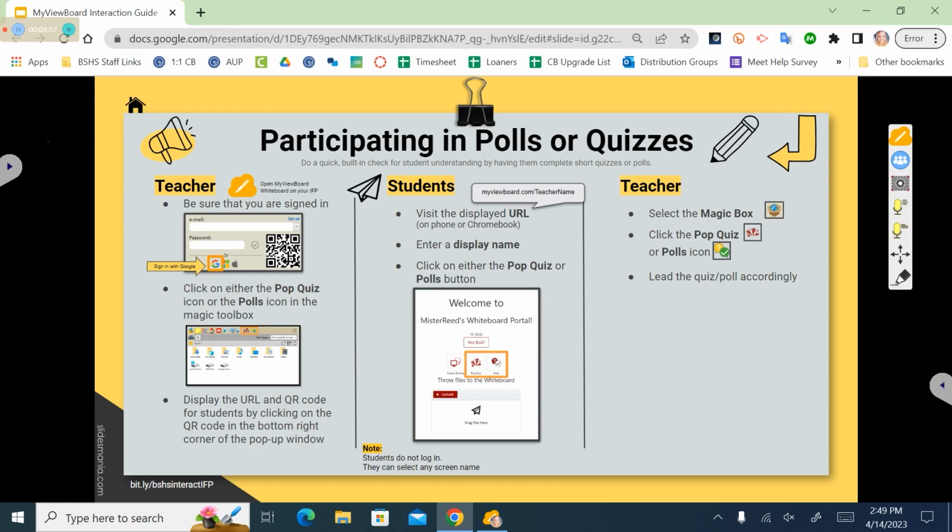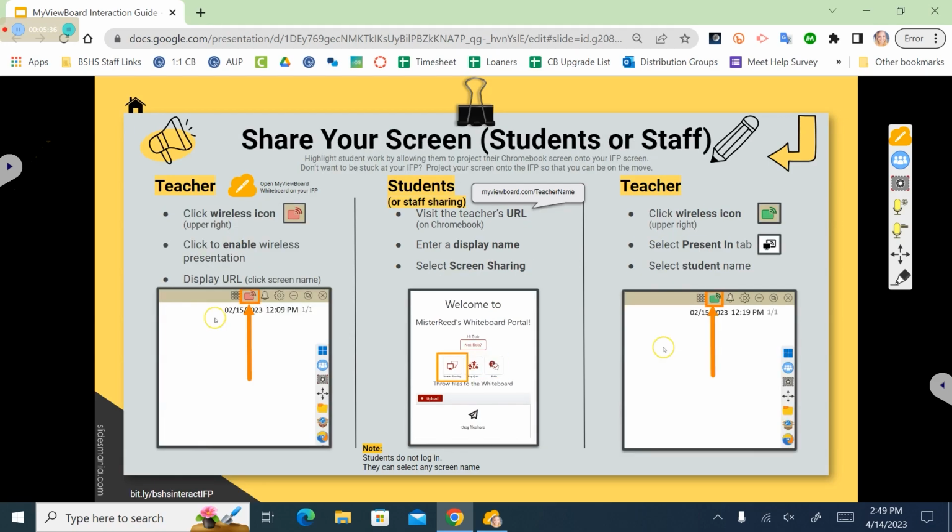The next thing we're talking about is participating in polls or quizzes. So again, any way you want students to interact with your board, all you have to do is click in the top left corner. You want to display that QR code, that link. You as the teacher, you want to make sure that you've launched your poll or your pop quiz by clicking on those buttons in your magic toolbox. And then for a student view, they would click on the appropriate button, either pop quiz or poll. So you need to make sure that you're communicating with your students in class, hey, we're doing a pop quiz. Make sure you click that button. Or we're completing a poll. Click the right button.